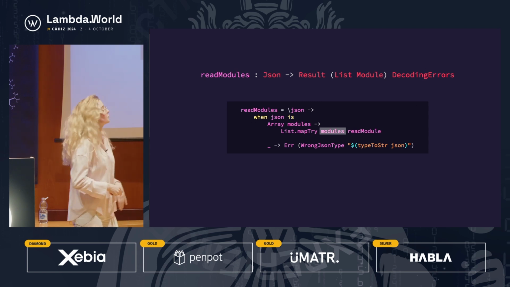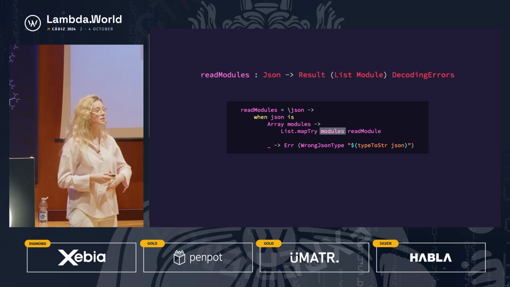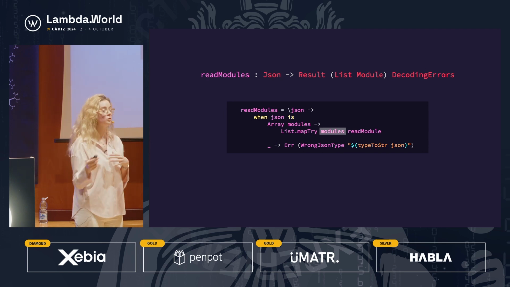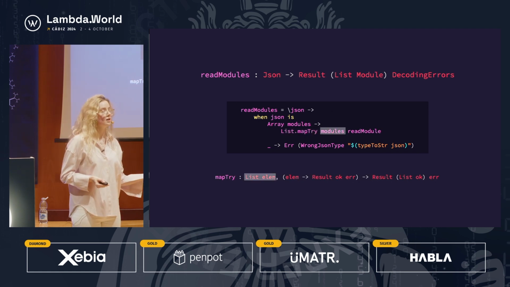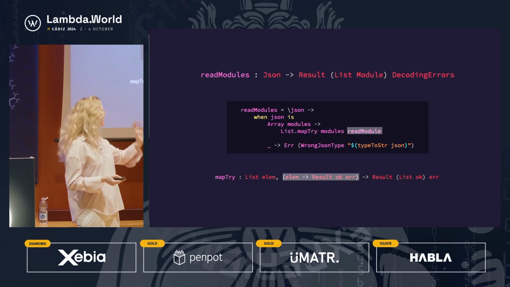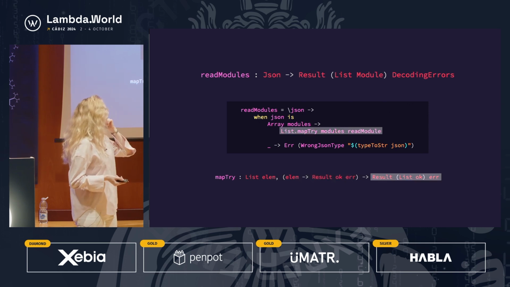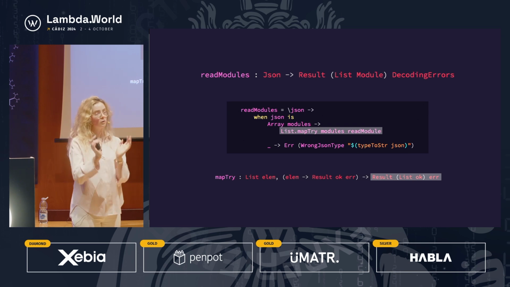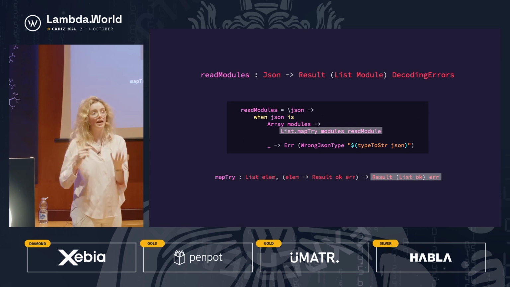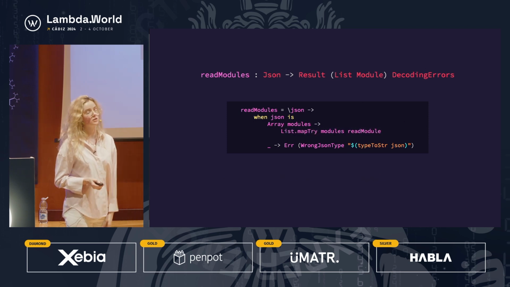Sweet. So we're going to use Roc's map_try function, which allows us to iterate over a list of something and attempt to decode each element. So the signature of map_try is if you have a list of elements and then you have a function which goes from each element to a result of OK or errors, then it will return to you a result of either the list of the OKs or the first error that it came across. And just like that, we have a simple read modules decoder for a list of modules.